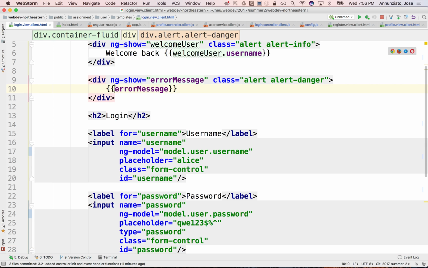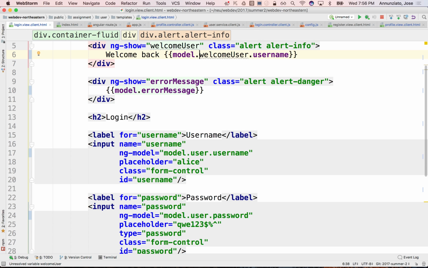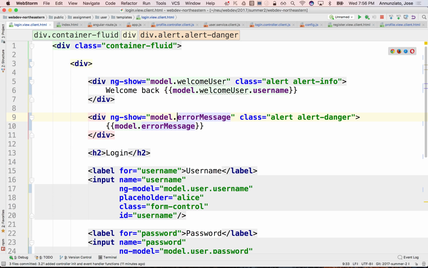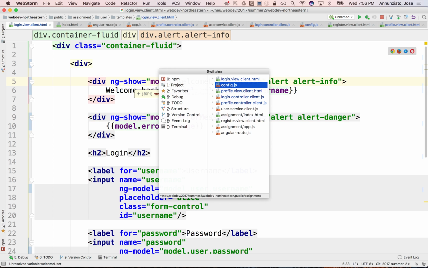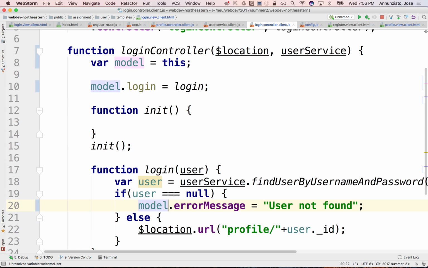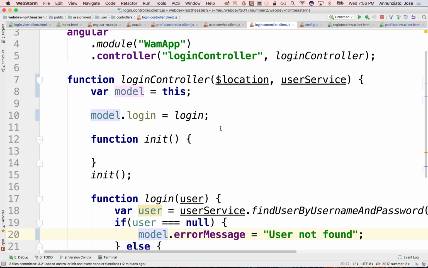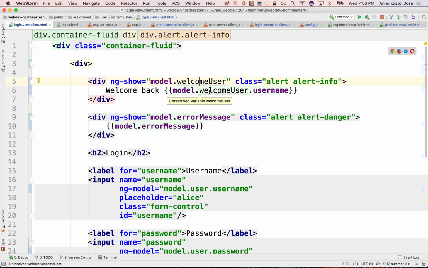This must be model.errorMessage, and this must be model.welcomeUser.username, I guess. Show also. All these used to be declared on the scope, right? Now everything is declared, I don't remember this, on the controller. Do we? Is it there? We have error message. I don't think we implemented this. Welcome user dot username.